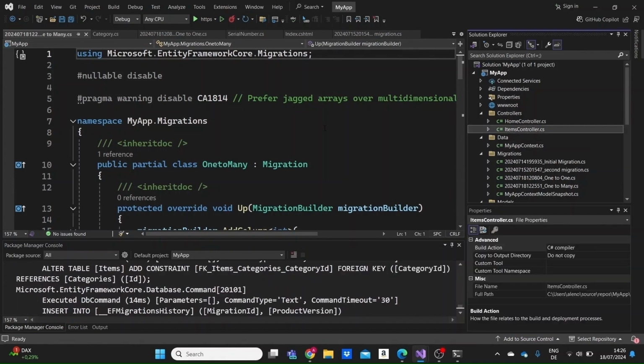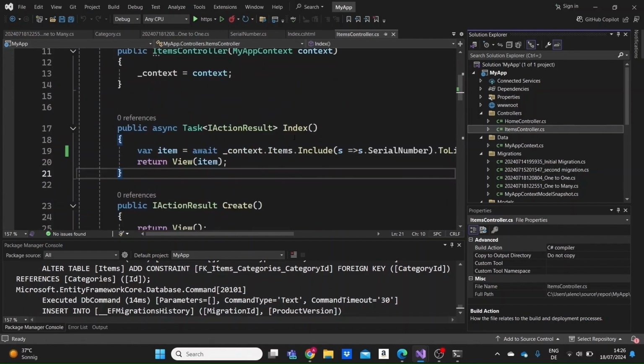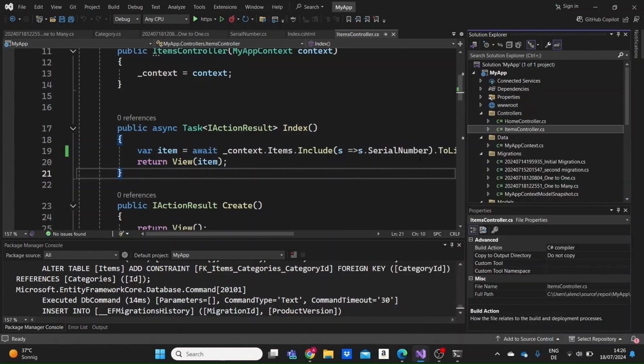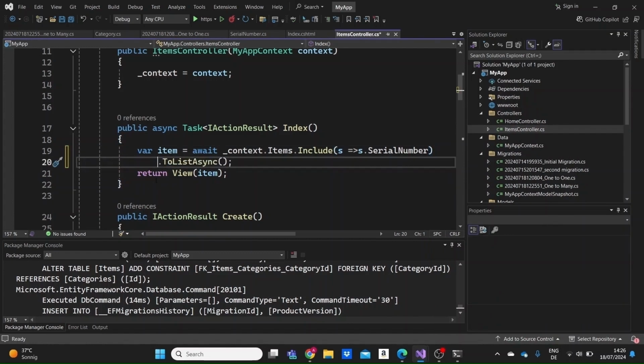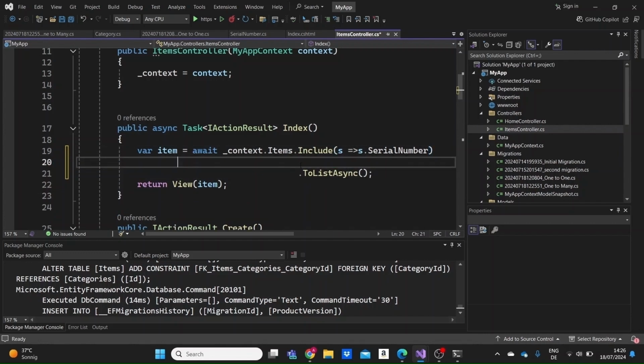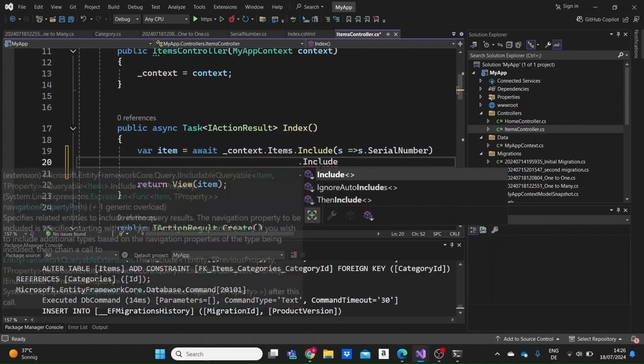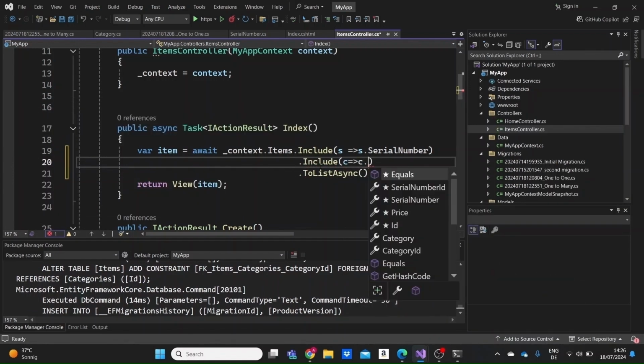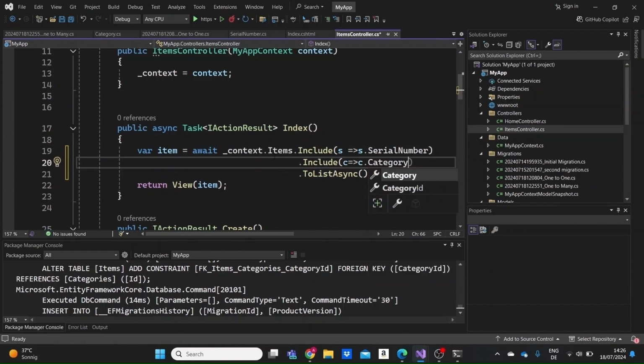Okay, the first thing I'm going to do is go to the items controller. Let's start with the Index action method. We're going to need to include the categories when we search for the items in our context. So I'm just going to place this a bit below in one line so that we can see everything better. I'll write that Include method again, give it a variable like c, and just include the category when we search for the items in our database so that this is included as well.